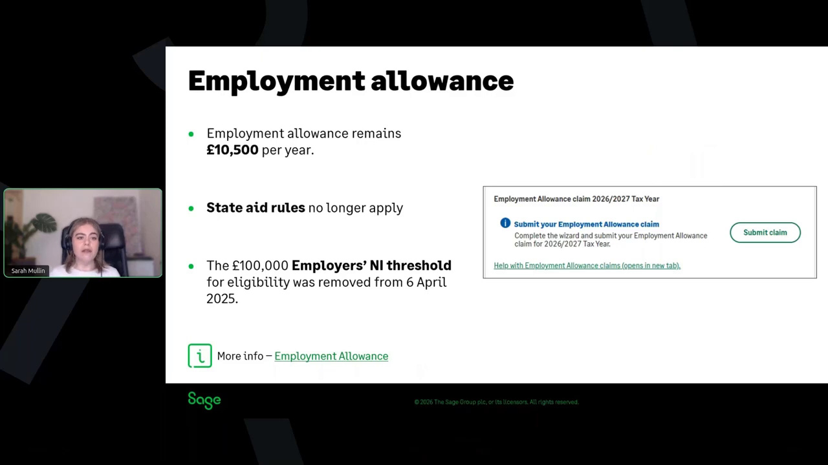Now, employment allowance does remain at £10,500 this year, and a lot more people are eligible since that £100,000 threshold was removed last year. And remember, state aid rules no longer apply. So this submission might look slightly different this time round. Now, exclusions still do apply, but if you would like to know more about the exclusions, just follow the link in the handout, or there is an extra slide in the handout that will run through that as well.